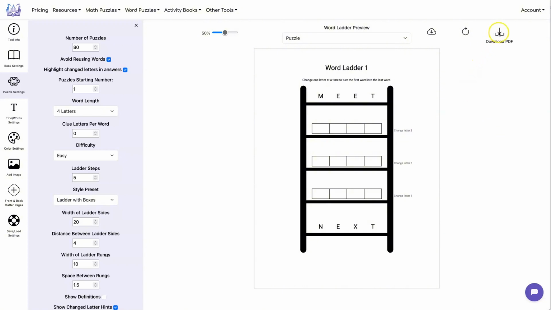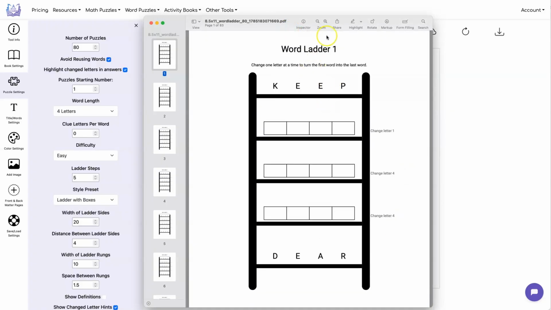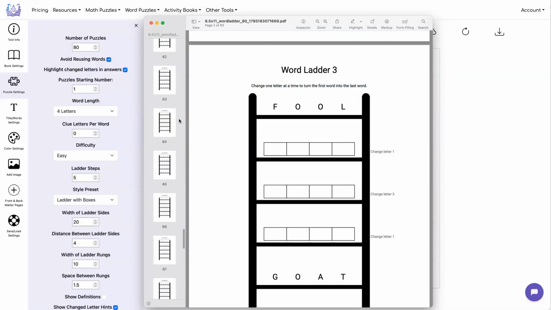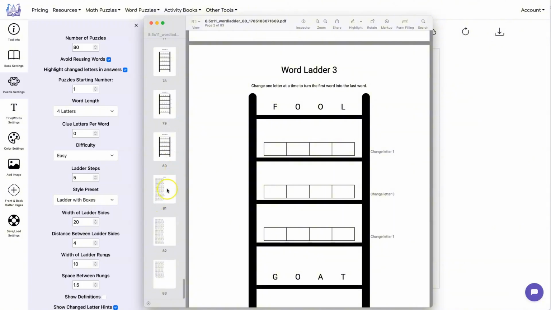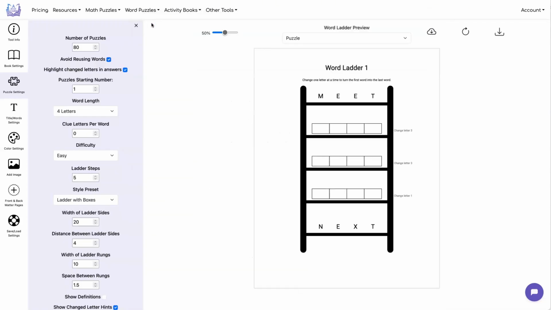So let's go ahead and do a download. So you have all of your puzzles, word ladder 1, 2, 3, and you'll see that we have the instructions on every page. Now if we go down to the answers, I'll show you how that looks. Now we have all of the answers. And you can see you have which letter changes, making it easy for you to see how the words change from one step in the ladder to the next.